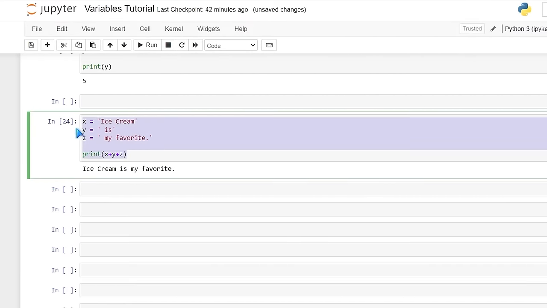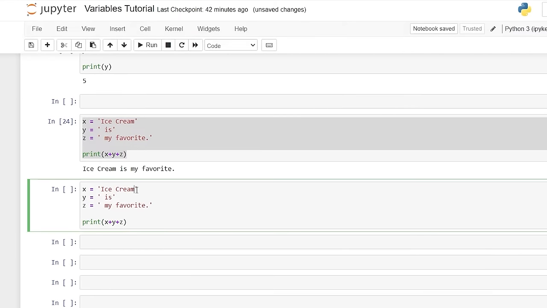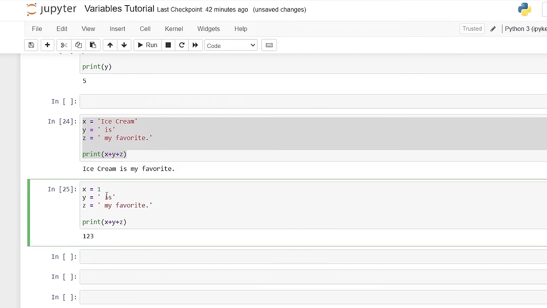You can also do this exact same thing with numbers as well. So we'll say X is equal to 1, Y is equal to 2, and Z is equal to 3. So this should equal 6.